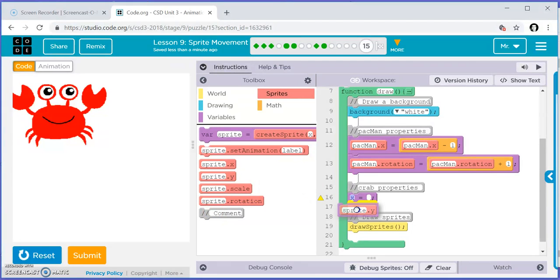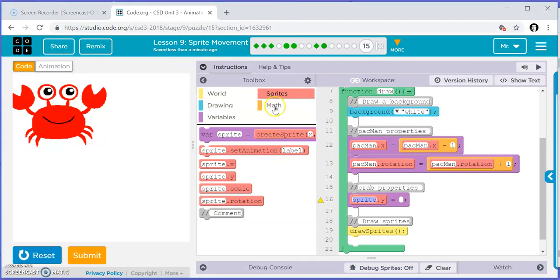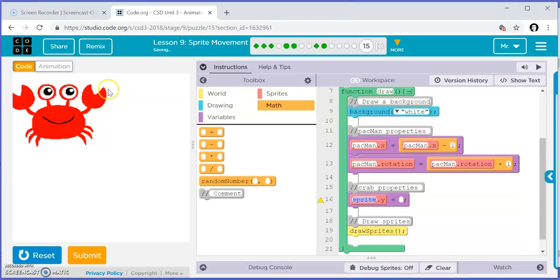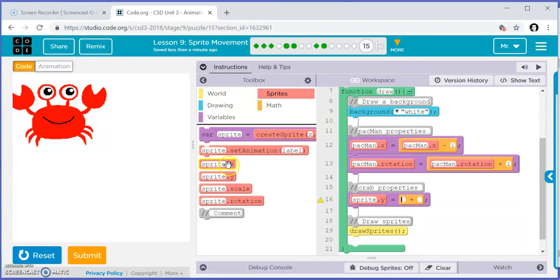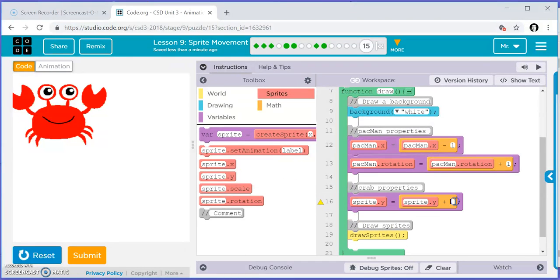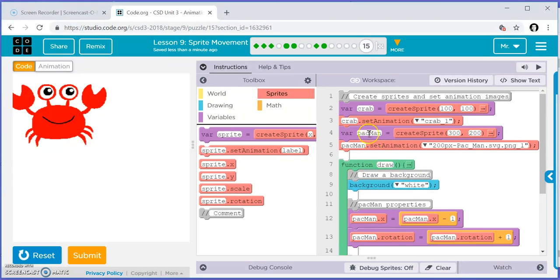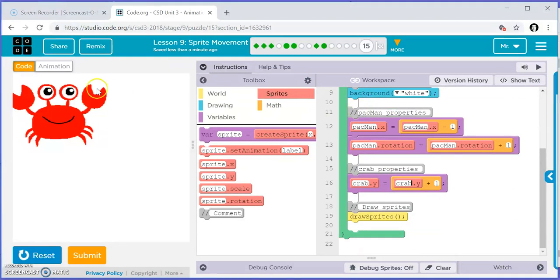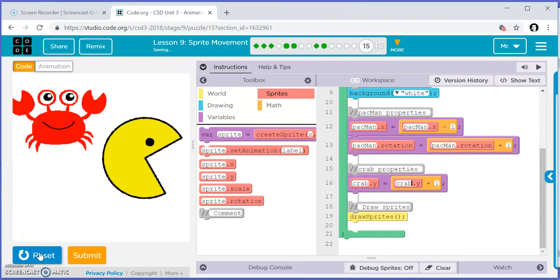So we already said it's going to be sprite Y. And those of you who are thinking about it, as we're moving down the screen from a Y position of 0 to 400, it is in fact getting larger, so it's a plus. Every time Y gets 1 bigger. So now I'm going to choose sprite Y, and I'm going to say plus 1. And now I'm going to change that to crab, because that is what we defined our variable as up here, variable crab for this sprite. Now I'm going to reset and run.